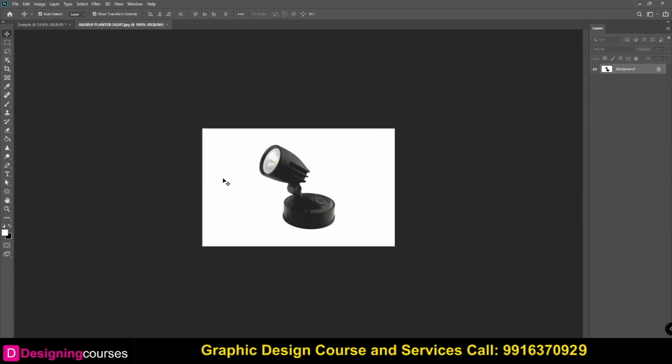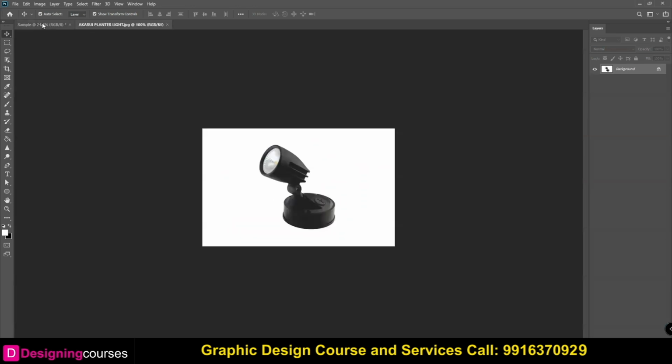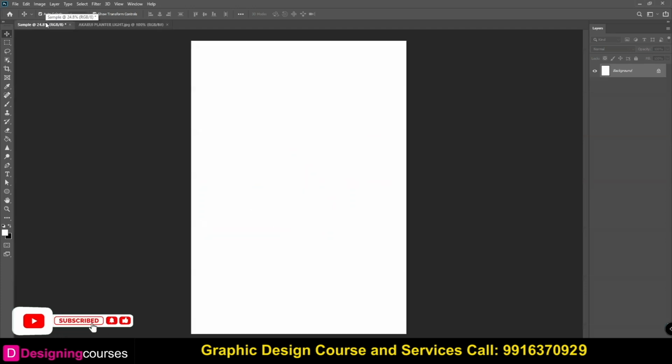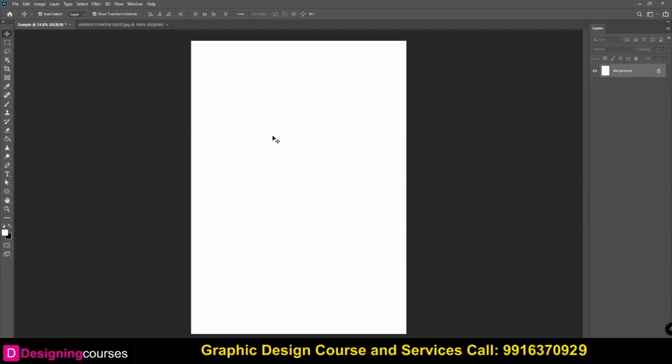Fine. And if I want this image to be in my document, at the top you will be having two documents. Can you see the two documents here? Yes, ma'am. This sample document is the one which I have created, and this Akari planter light is the image which we have opened, right? Yes, ma'am. So I want this image in my document.